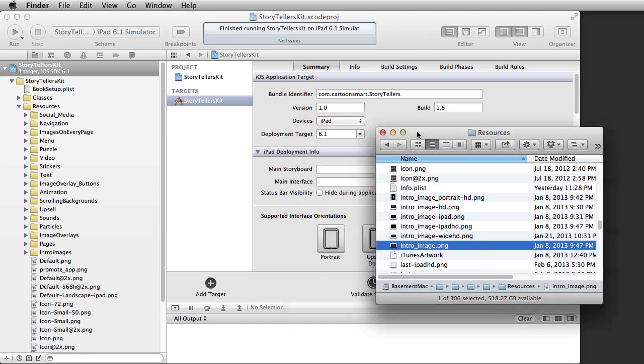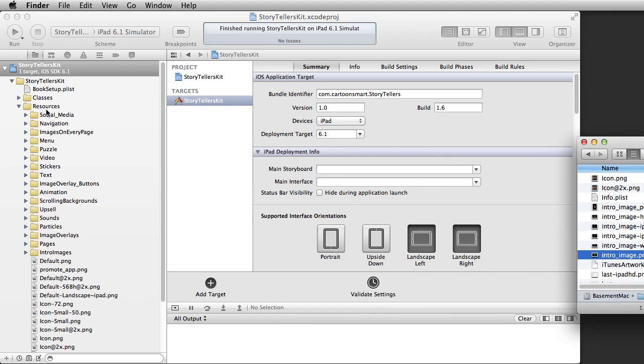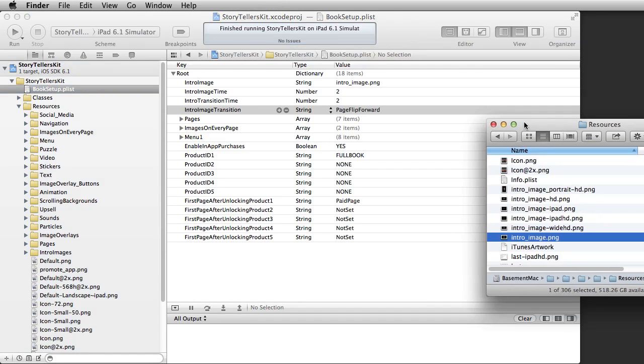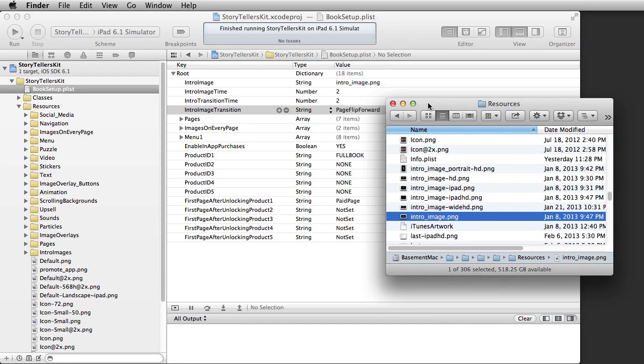Now, in terms of the property list, all you're ever going to do is put in the base file name. You can see that for my intro image, I didn't put in dash iPad HD or dash HD or dash wide HD. All I did is put in that base image name. So just lock that into your brain. I'm never going to put the device-specific extension in the property list. You're always going to use that base file name right there.